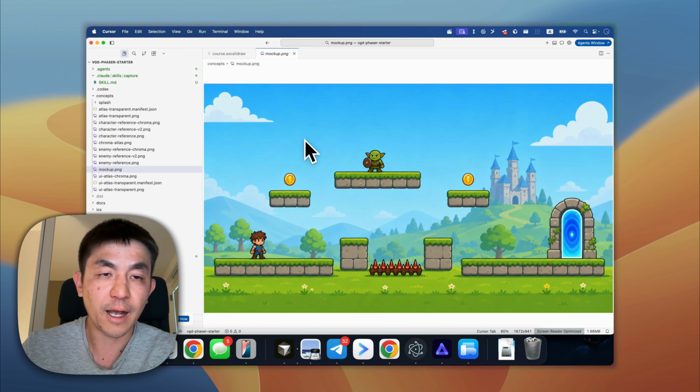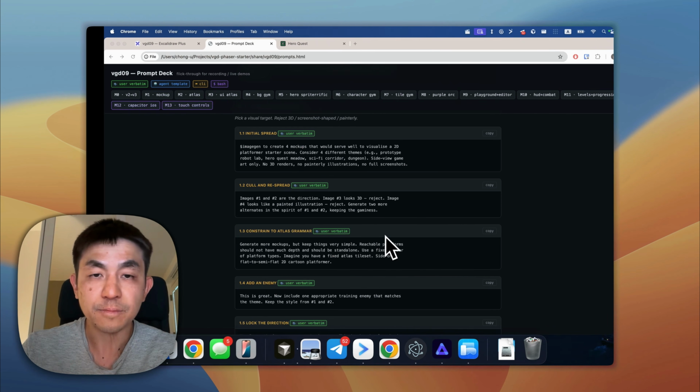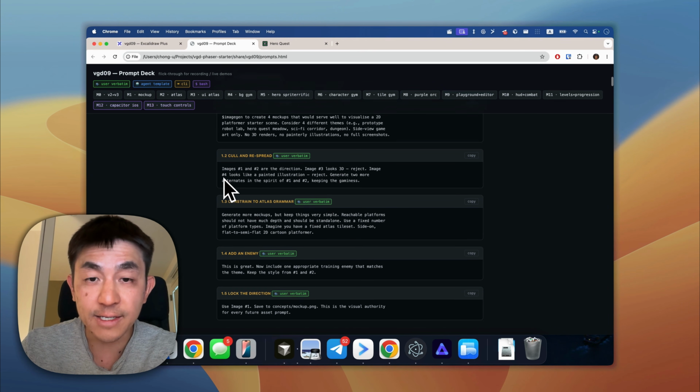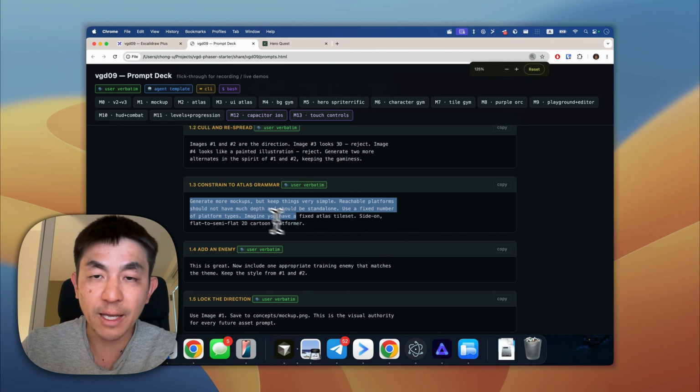And the reason for it is that I like the style. I felt that it was going to be quite compatible for a game. And I knew that this would be simplified enough for us to be able to create assets from. So one thing I wanted to mention here is that you might want to add this into your prompts as well, which is keep things very simple.